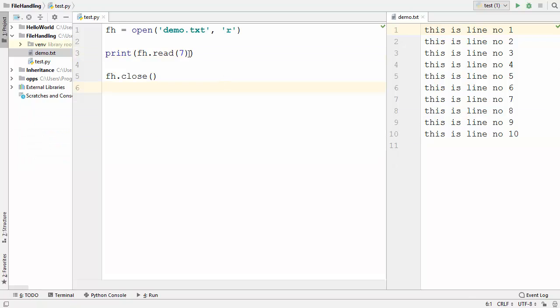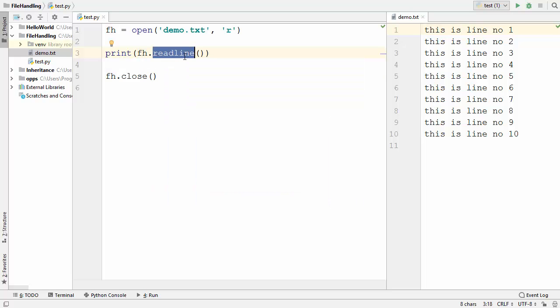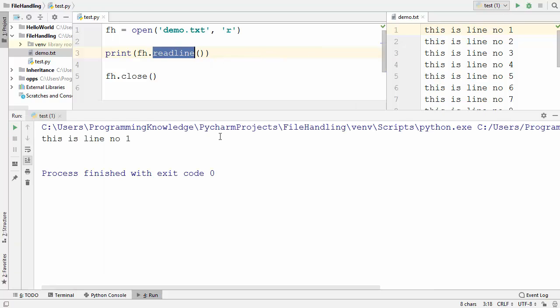Now let's say I want to read the whole line. Instead of some words or some characters, I want to read the whole line. Then I can use a function called readline, and this readline function is going to read the first line of the text which is present in my file. So I'm going to run the code, and you can see it reads the first line of my text file.